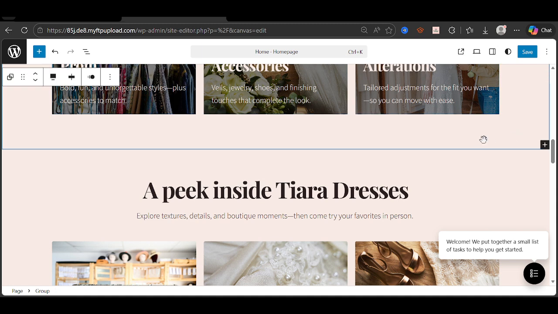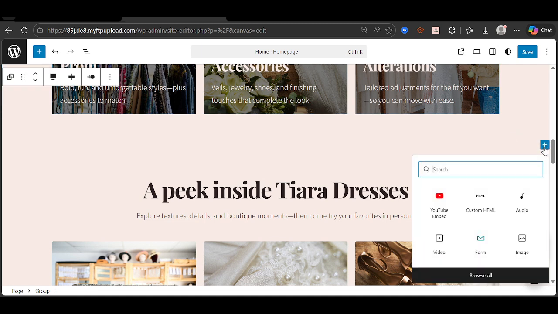A panel will open with different section types you can add to your page. From this list, choose the contact category. This is where GoDaddy keeps all the form-based sections.